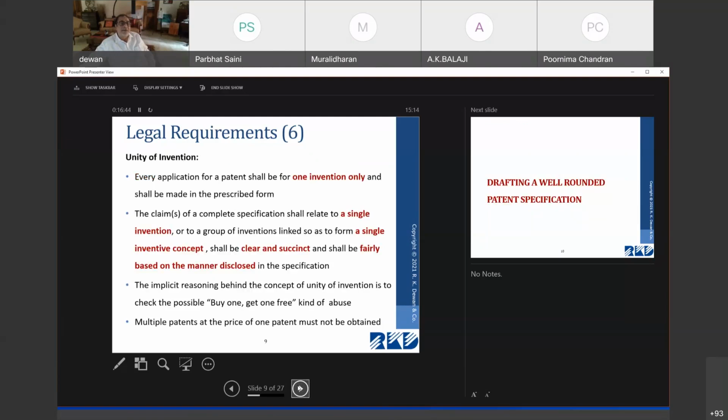This requirement is that there must be a unity of invention. The patent specification must relate to one invention when it is finally granted. For every application for a patent, the patent office will grant it only for one invention. And as I said yesterday, if there is a unity objection, the application can be divided. Now the whole idea is that multiple patents should not be obtained at the same price. But by filing divisionals, I can delay paying the price for multiple inventions by using this facility available at the patent office.